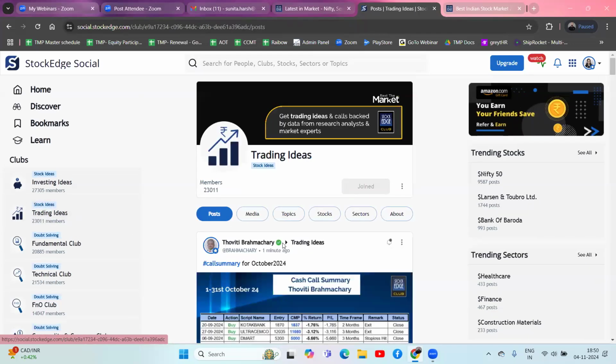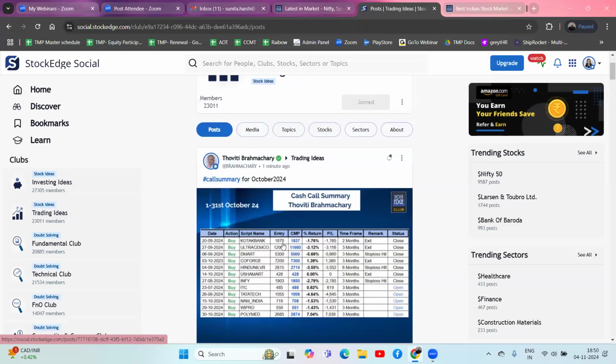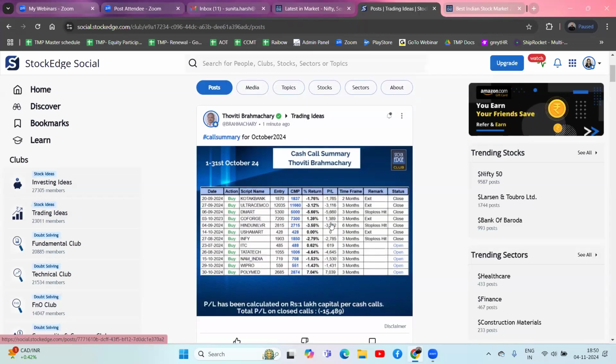Similarly goes for the trading ideas. The trading ideas here will be given by green tick experts. As you can see, Mr. Thobiti Brahmachari has given his call summary report. This is also one of the things which will help you in deciding whom to follow, whose trade you should take, and what their past records have been. You can see their past records also on StockEdge Social. If you're a new member and you would like to verify their past recommendations, how did they perform.